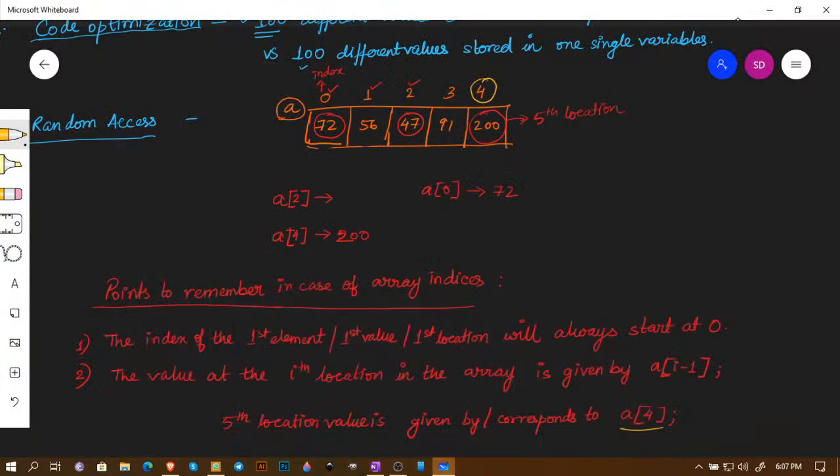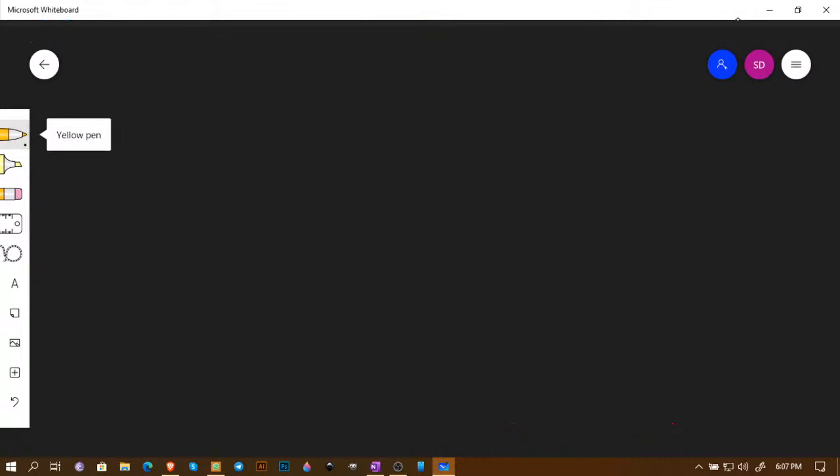That's how we define arrays, and that's how we access the different values stored inside an array. Now, there's one last thing that I would like to cover before we end today's class. That is a function called length.